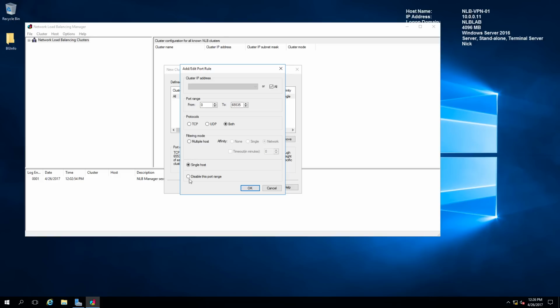And in the end, you have the option to disable this port range, and basically what this means is all of the client requests that are coming to this port range are going to be dropped. So there you go, a bit of information about the filtering modes.